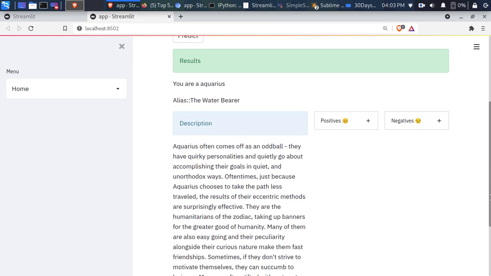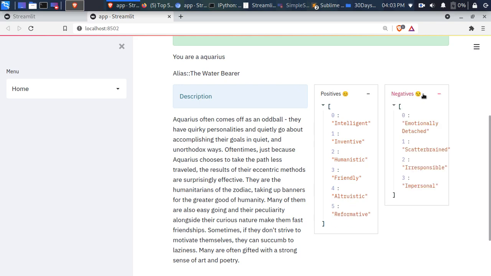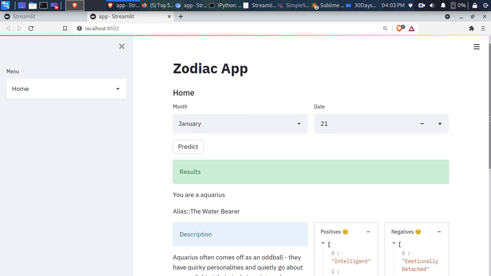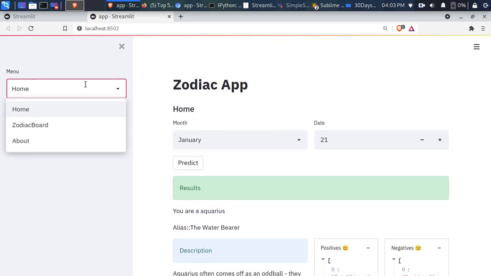And from this description you can see what an Aquarius is mostly about. You get the positive attributes: somebody that is an Aquarius is intelligent, inventive, humanistic, altruistic, informative. And then these are going to be the negative ones. Very simple and very nice. So that is the simple app we're trying to build from scratch. The app is not a lot.